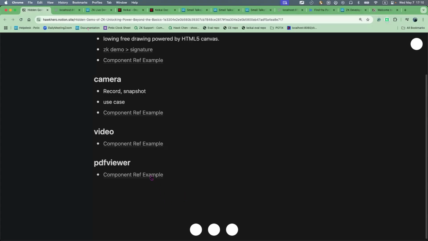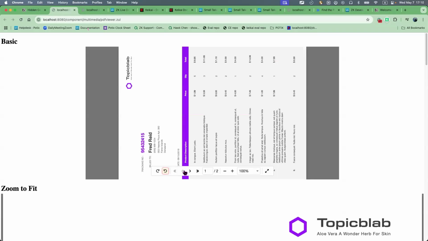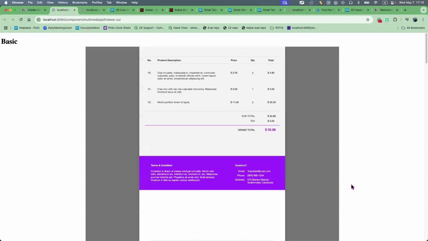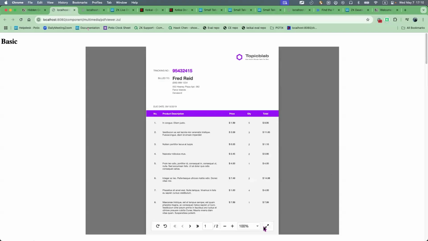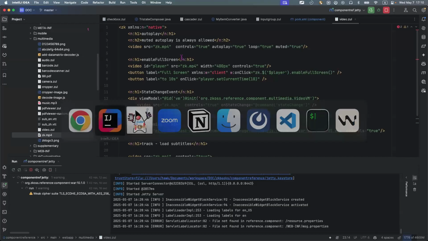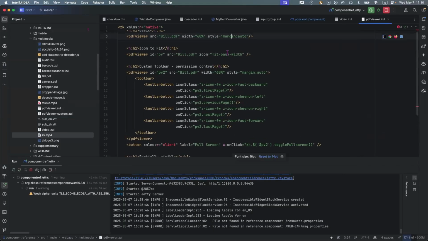And the next one is about the PDF viewer. And the PDF viewer basic usage, I think it's very easy to understand. Just load a PDF, and you can control it with the default toolbar to rotate it, change the page, or even zoom in, zoom out, something like this. So this is changing the zoom level. Okay, so this is very easy to use. Just use PDF viewer. So the first case, the basic usage, is very simple.